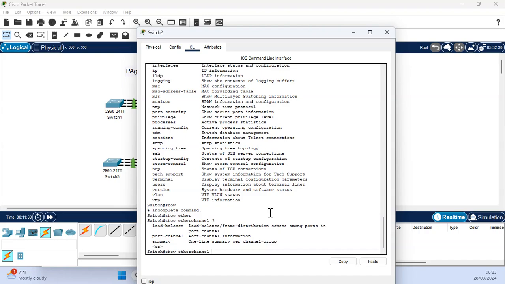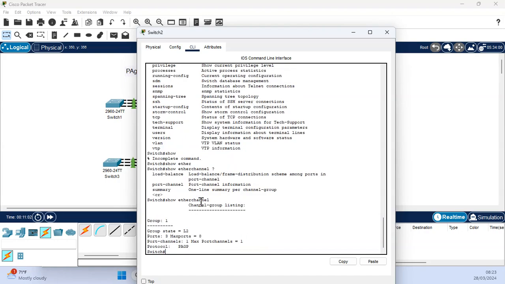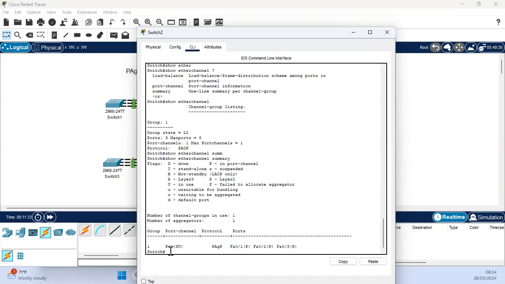So I can actually stop here. What is it going to show us? Here we have EtherChannel and this port. I think this group state is L2, then ports 3, then port channel 1, maximum port channel, which we've created, and then the protocol is PAgP. And then I can use summary. Let's use summary and see what it shows us.